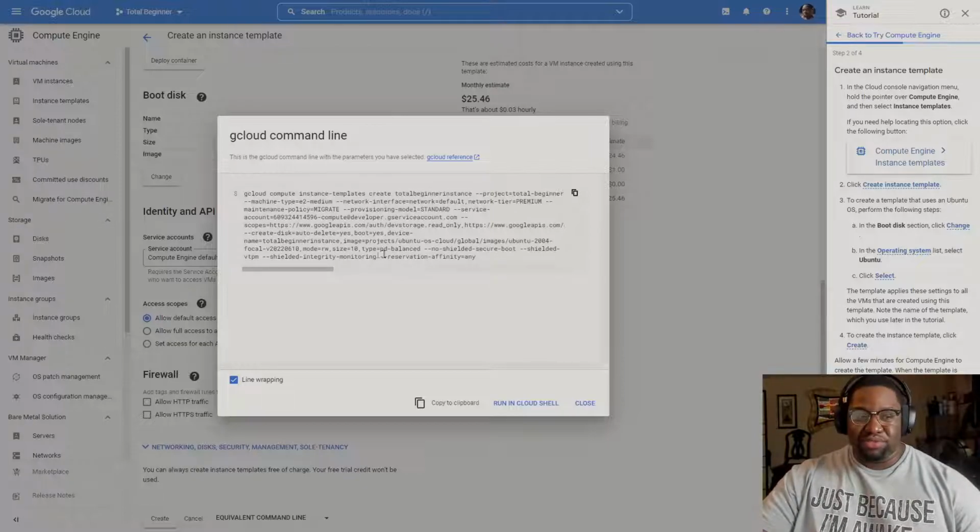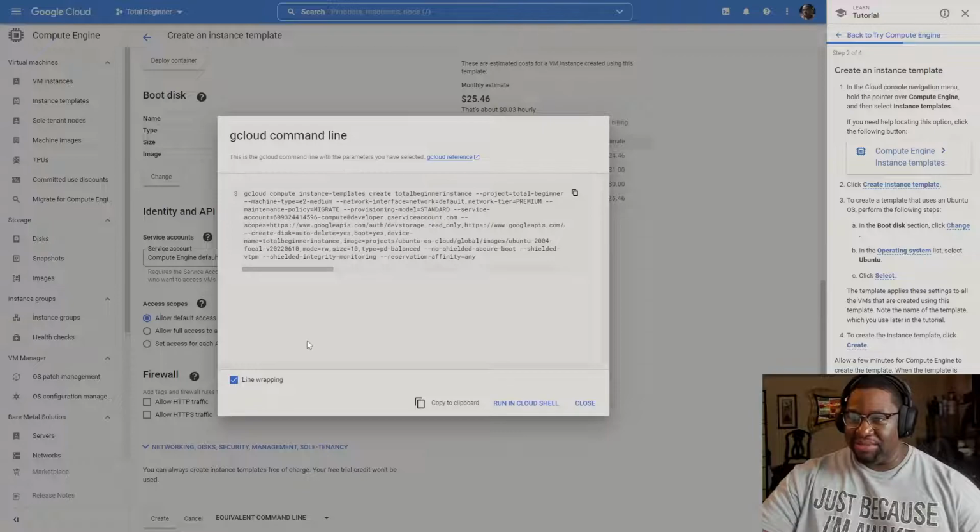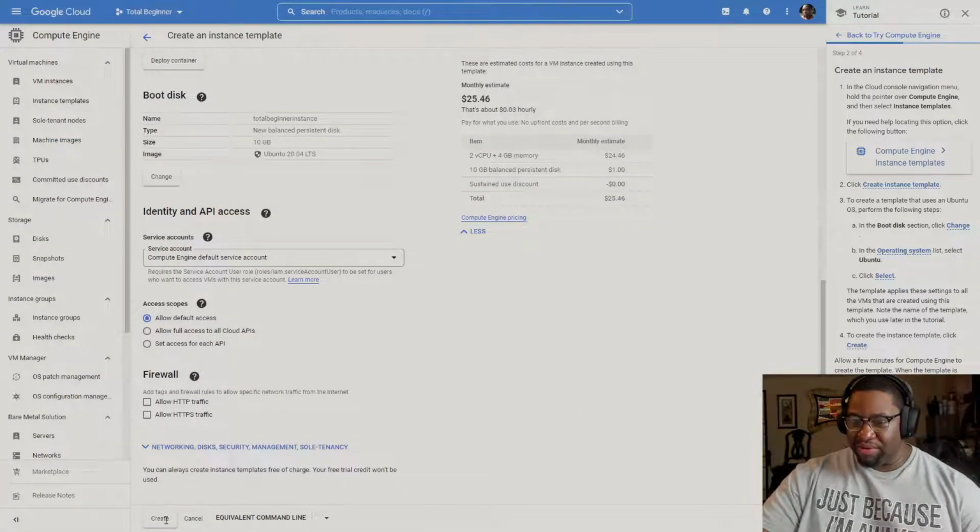We're gonna run through another tutorial on how to do this, because I know there's a way. I gotta go through that tutorial. So we're gonna click create.